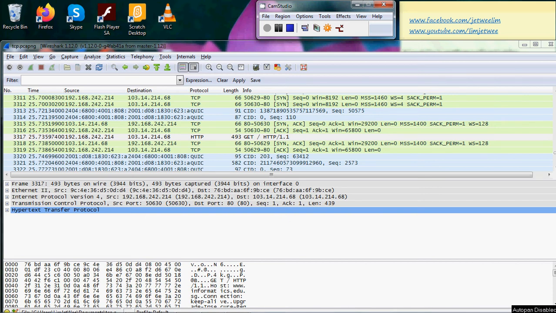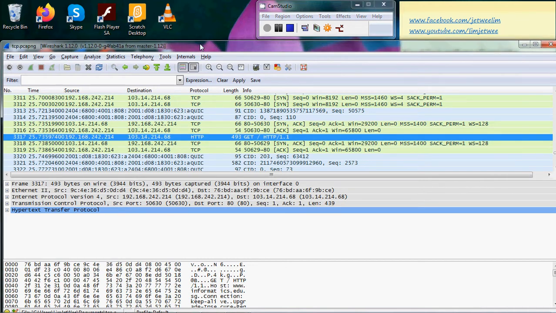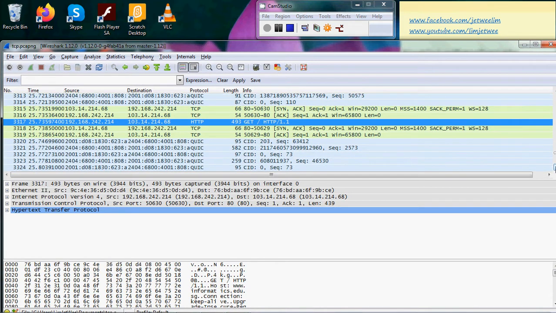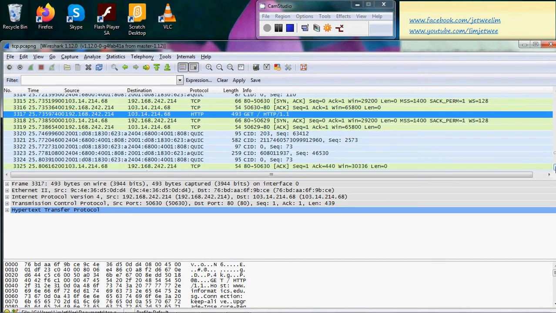Okay, I've already launched Wireshark, and I have already opened a pre-captured set of packets. There's actually quite a lot of them, but that's not the point. The point is I want to go through TCP. That is what I want to run through for this particular session.